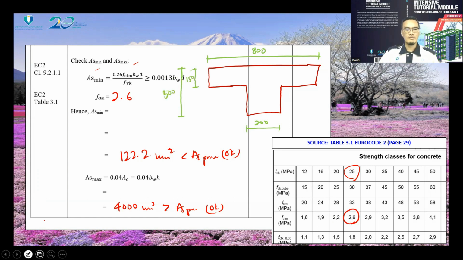So our main reinforcement, we use 3H20 at the bottom. Okay, for flange beam, it's always at the bottom. So 3H20. So this is our detailing. Make sure you know how to sketch the detailing of steel reinforcement.